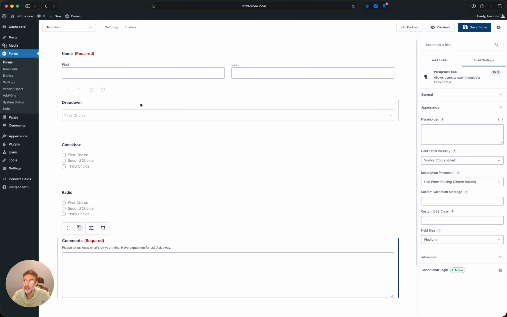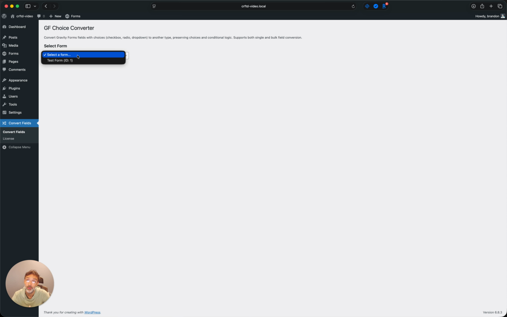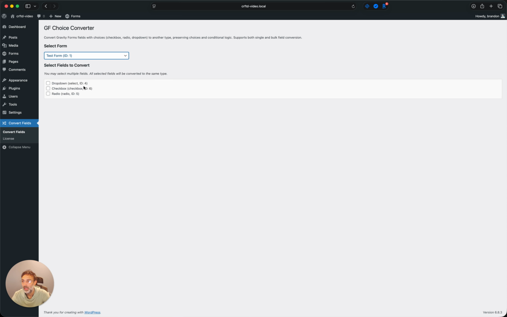So we'll close this preview, and we will navigate to Convert Fields, and then we are going to select our form from the drop-down. We'll select Test Form, and then you can see where the choice fields are actually populating in this list. Now what's missing, of course, are the comments and also the name field, and that's the reason I had those in there, to show that this conditionally selects only the fields that can be converted. Next to the name, we also have the ID and also the type of box. So just in case you have something with similar names, but you forgot specifically which was which, you can identify it by the ID or the actual type.